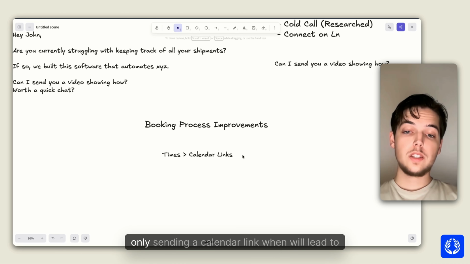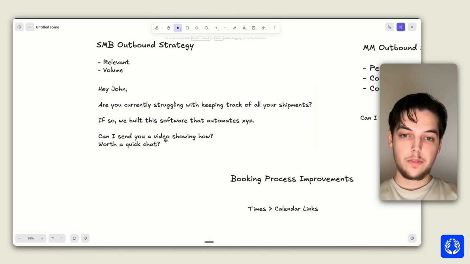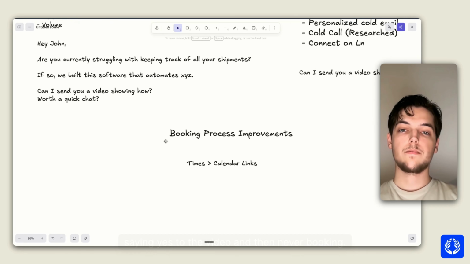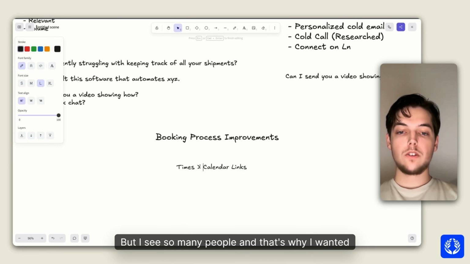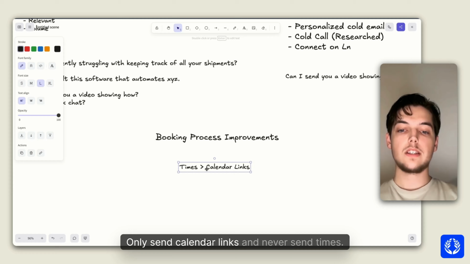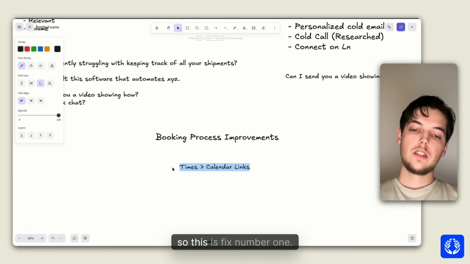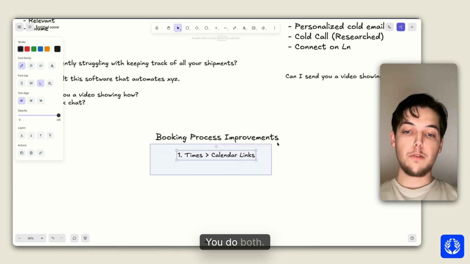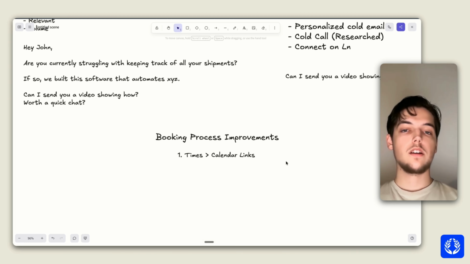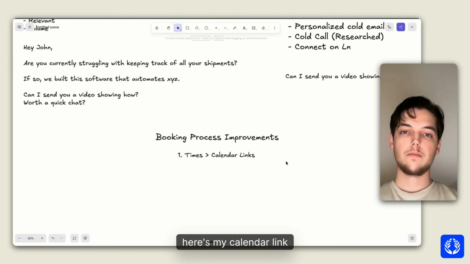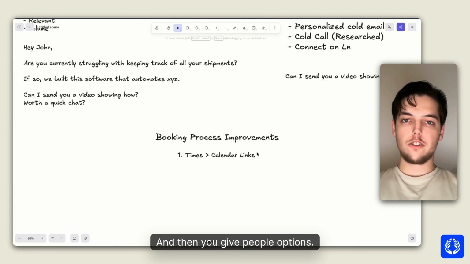Now, only sending a calendar link will lead to people just saying yes to the video and then never booking. That's what happens. The best combination is you do both. But I see so many people, and that's why I wanted to say this, only send calendar links and never send times. And that's where your booking rates are low. Okay, so this is fix number 1. You do both. You can say as a PS statement to your reply, "Hey, by the way, to make life easier, here's my calendar link." Done, right? Very simple. And then you give people options.